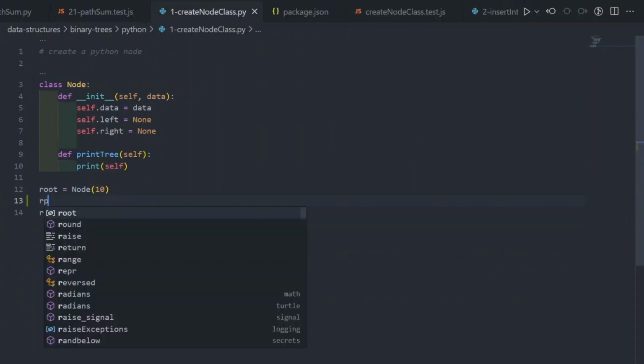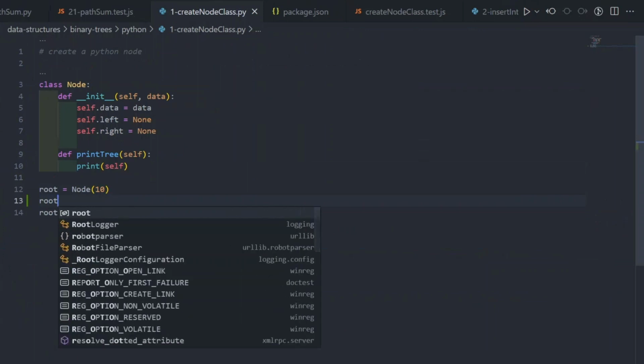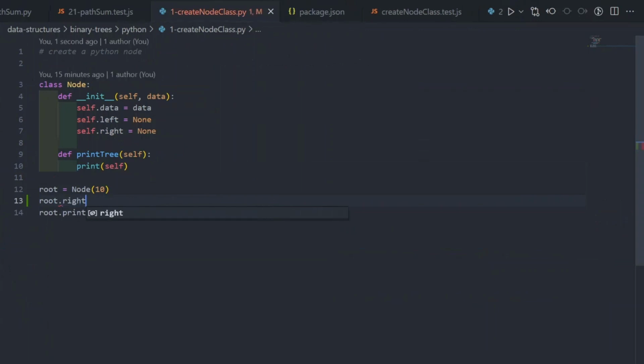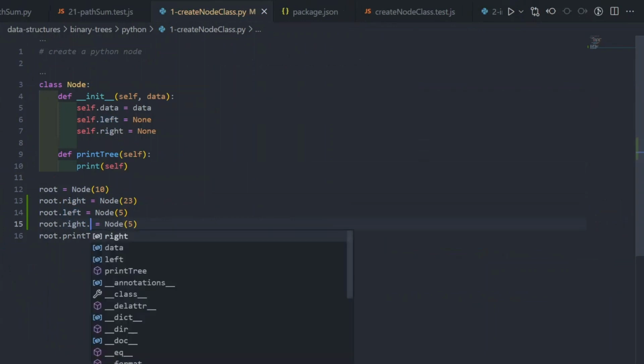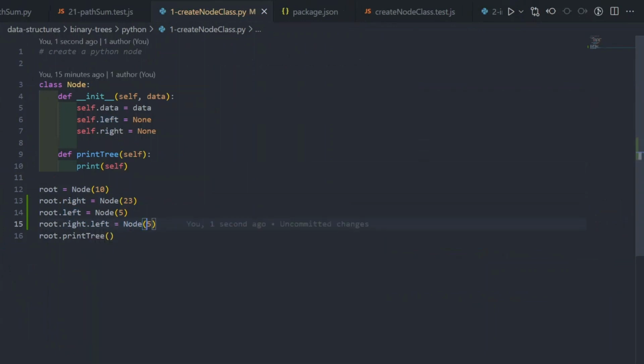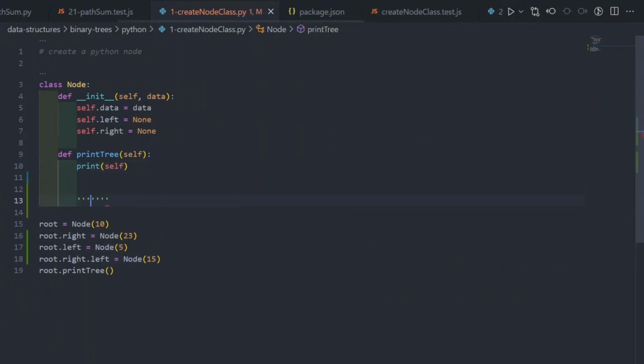So we can just test out inserting some values into the node tree. For instance, we have the root of this tree, so I can insert at the right side a node of 23. At the left child, I can insert a node of 5. Then on the right child of the left child, I can insert a node of 15. And to visualize, this might look something like this.